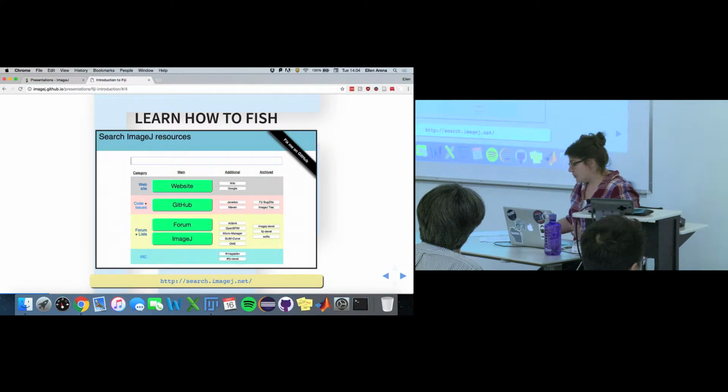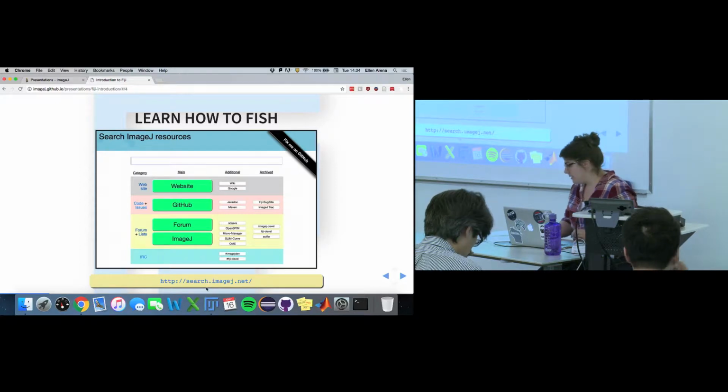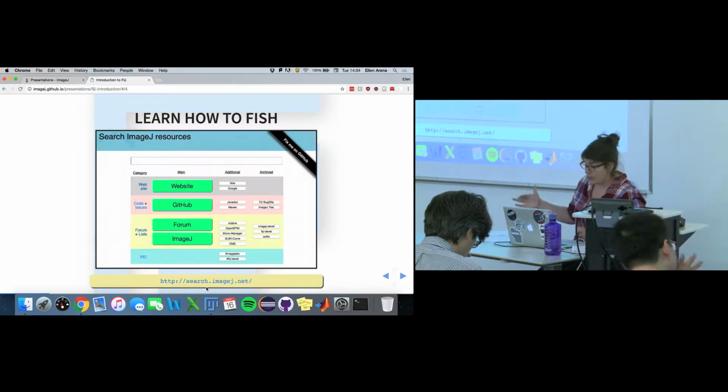Also, if you're trying to search for ImageJ resources, you can use this targeted search portal. There's a link here at the bottom: search.imagej.net. It's a targeted portal for ImageJ. So you can search more specifically on the website, on our wiki page. You can search the code if you want to know specifically what an algorithm is doing and how it's implemented. You can search the ImageJ forum as well.